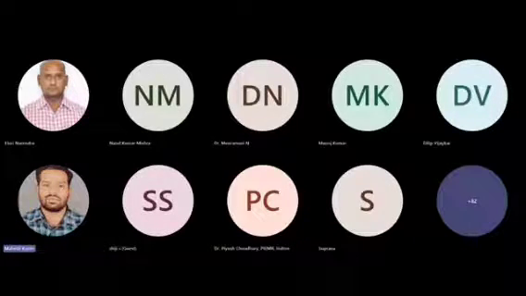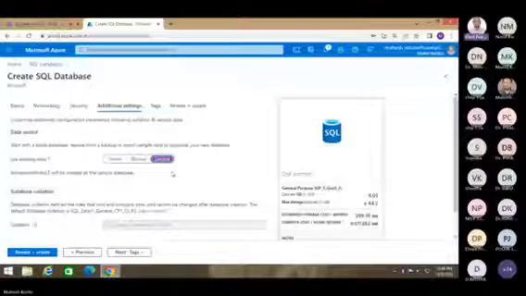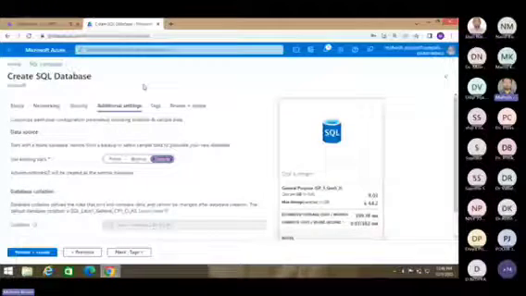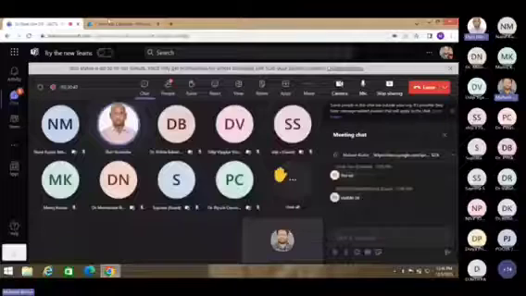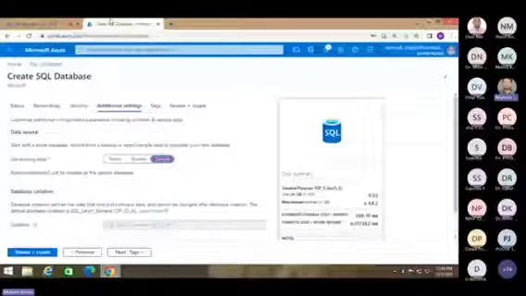Now my screen is visible to you. Yes, it is okay now. Now you are in additional settings. Yes. Now it's changing also, right? Yes, I'm changing tabs, yes, you're getting that also.